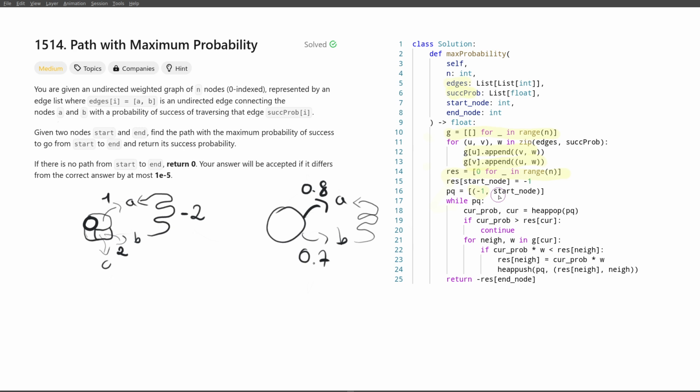But we always want to take the node that has the biggest probability of all the nodes that were not processed yet. And we start with the start node. So we look at that probability. This line here is not necessary, but it makes sure that we only process the node once. Every node is only processed once.